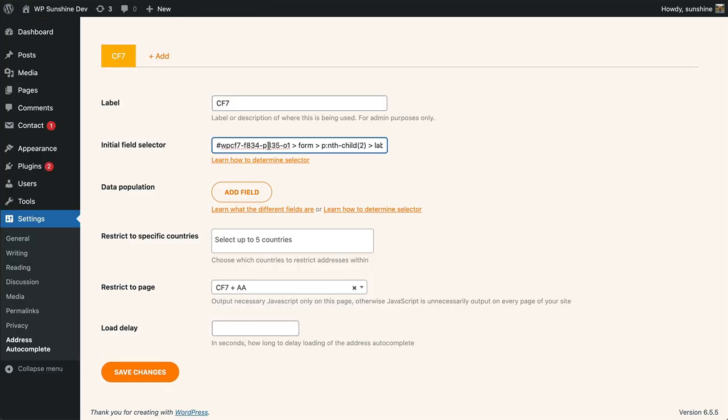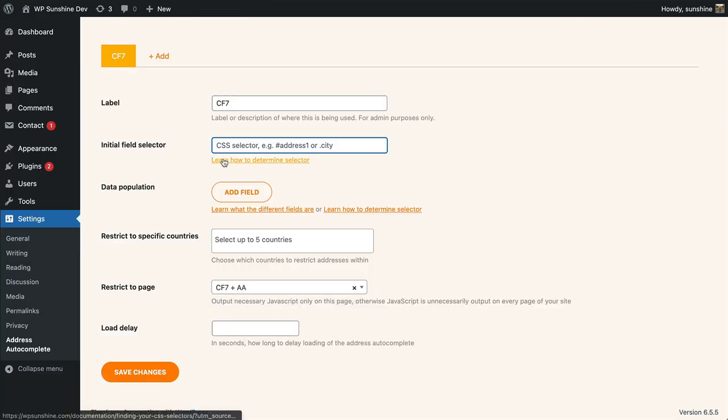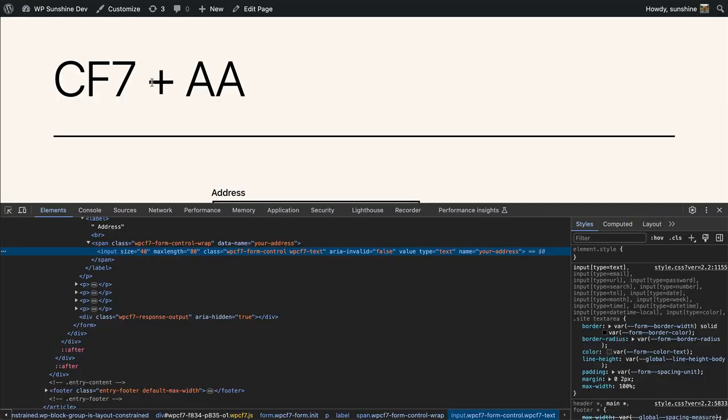It's a pretty long, pretty unique selector. I like things short. So I notice that there's an input with name your-address. So I'll do input name equals your-address. Both of these will work. They're perfectly valid. There's lots of different ways you can uniquely identify an element using CSS. All right, so let's save that setting and see what happens.